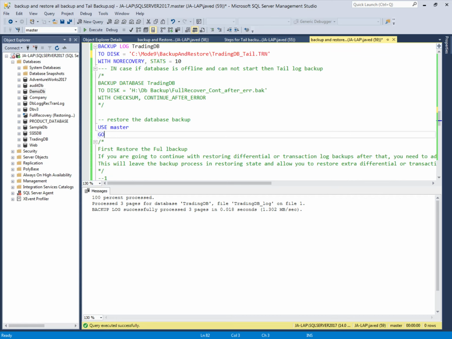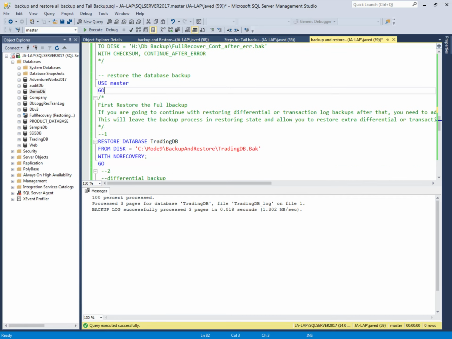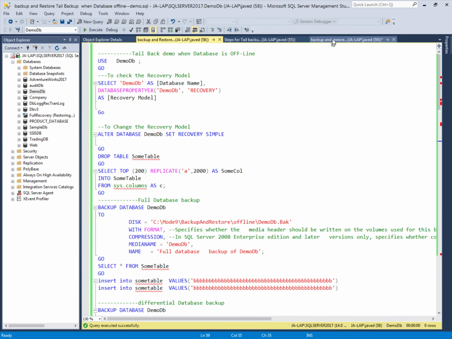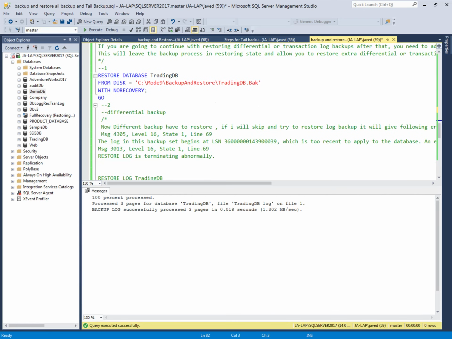Now I will restore the database. So what will be the steps to restore? The steps for restore are that first I will restore the full backup, then I will restore the differential backup, then I will restore the log backup, and then I will restore the tail backup. So these are the steps which I have to follow. My database is online. So first I'm going to restore the full backup. This is the full backup.